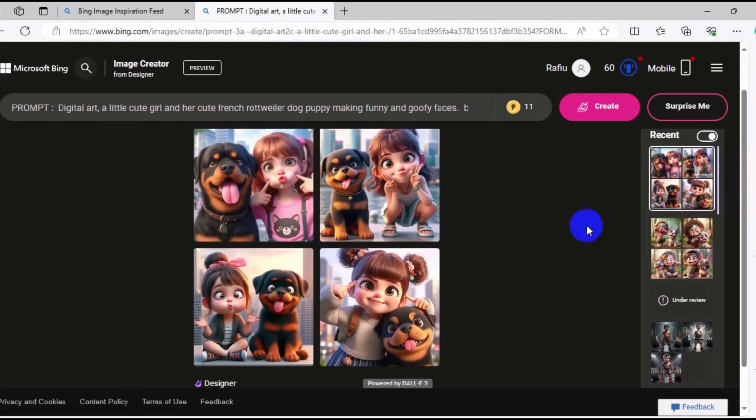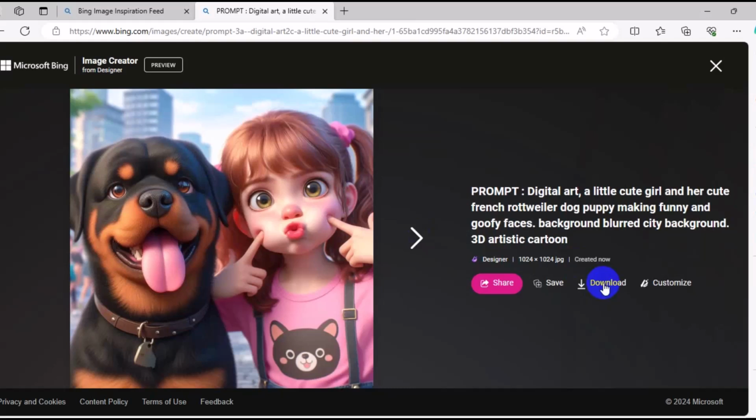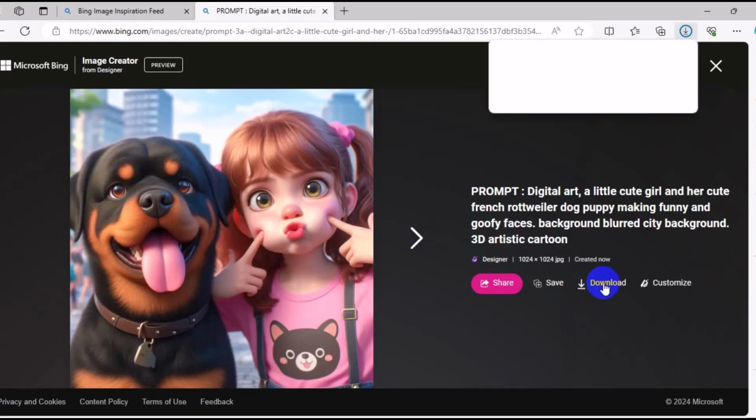Wow, this is beautiful. So we can download any of it. I'm going to click on the first one right here. Then I'll click on download. It's as simple as that.